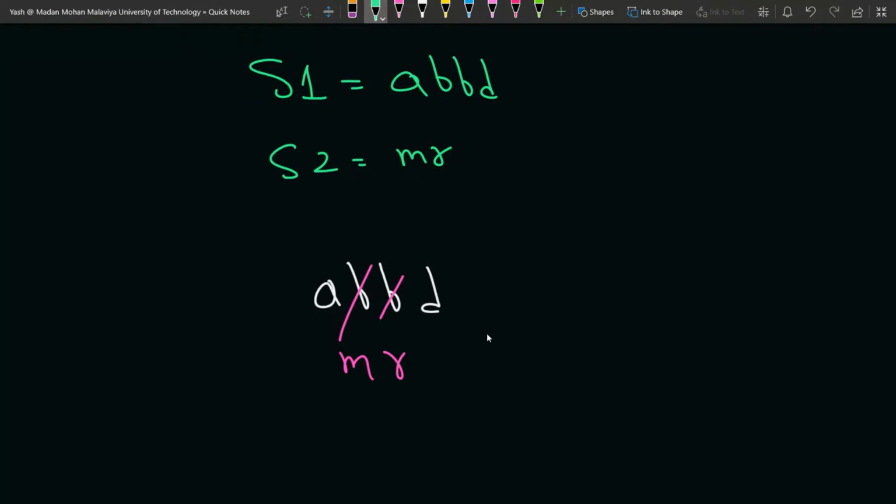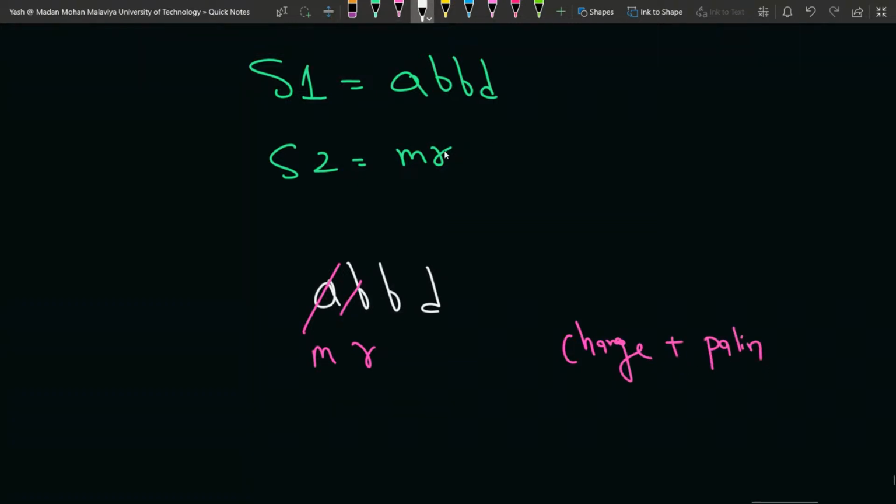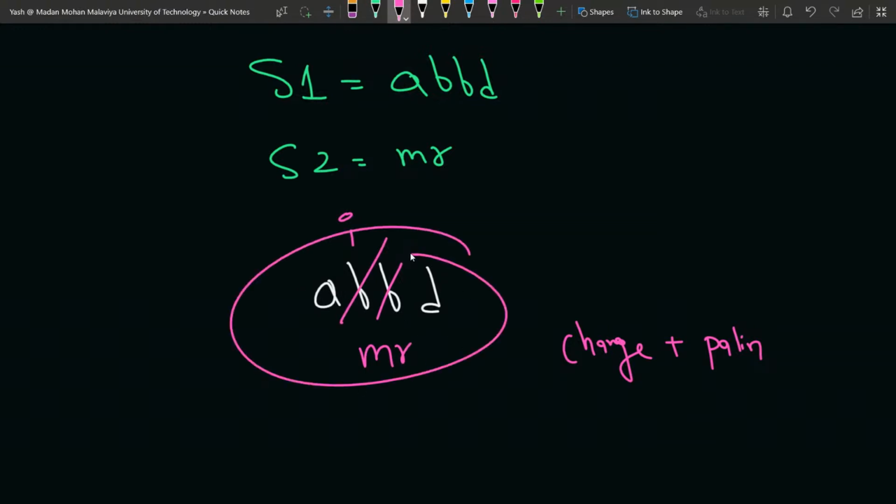Are you getting this point, guys? Yes or no? That every substring I will try. The first thing will be that maybe I can make this much as MR. Whatever changes I am doing, I can have those changes plus whatever changes I'm doing for the rest of the string to make it palindrome. And then again, starting from this ith index, I can try to make this much segment MR, and then again, whatever operations I will take to make this updated string a palindrome.